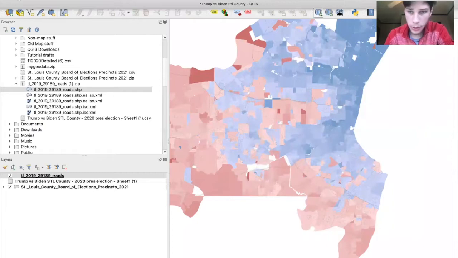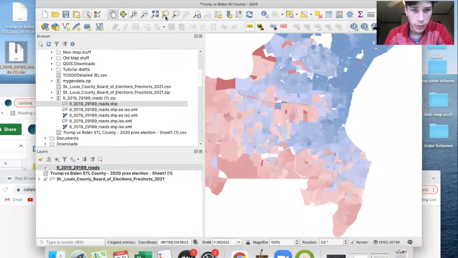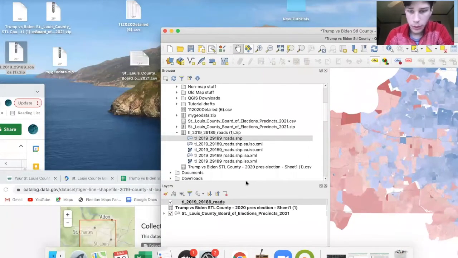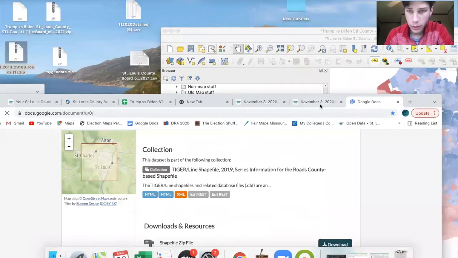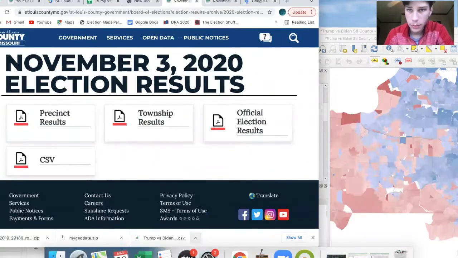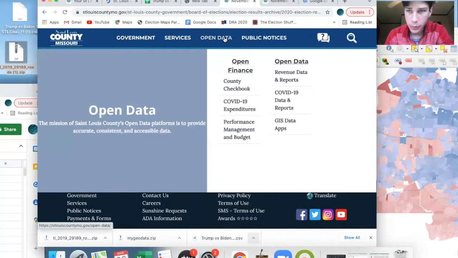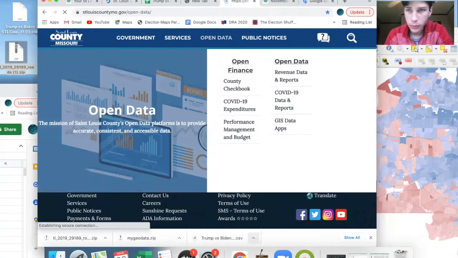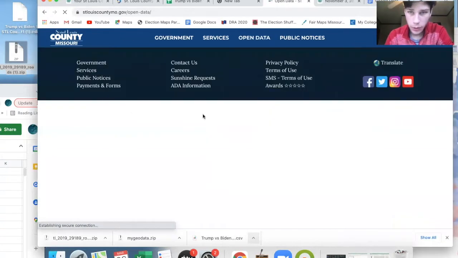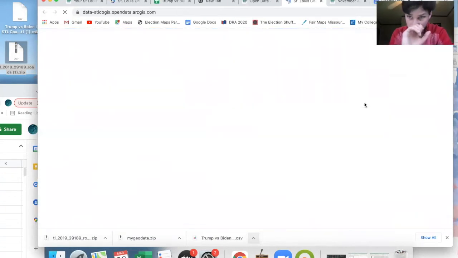And then one other way: we have the roads, but we don't have the cities. So we can basically create our own map of cities by using St. Louis County's website. Again, we're going to go back to just the St. Louis County website here. I'm going to hit Open Data. Let's make this bigger. Open Data. GIS apps there.